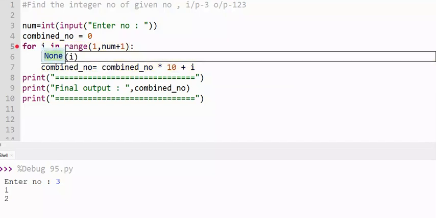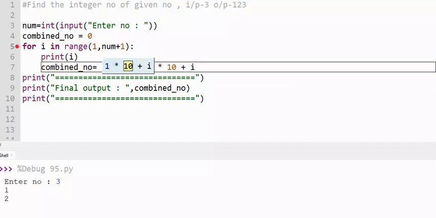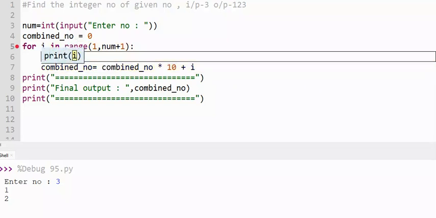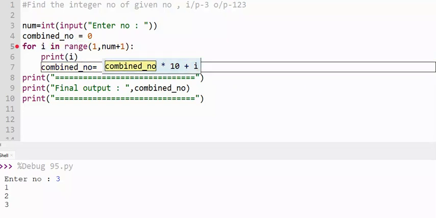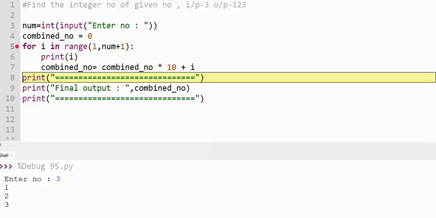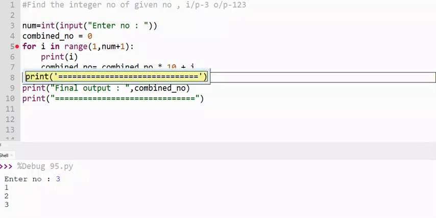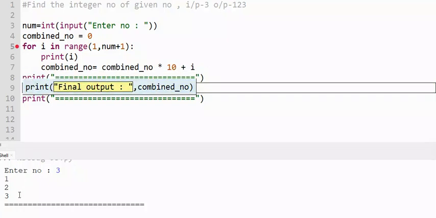Similarly, it will print the next one, 2. So now in the combined number, what is 1? 1 into 10, and then we add the number 2. So 1 2. Similarly, it comes to the next number, 3. The 3 is added into the combined number. So 1 2 3. The output will be 1 2 3.